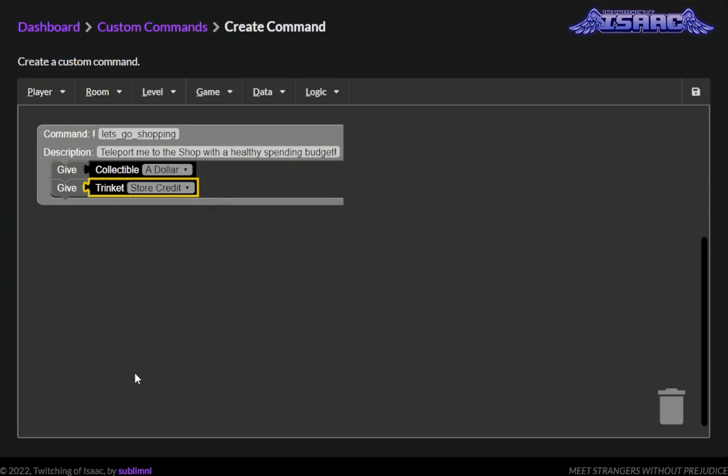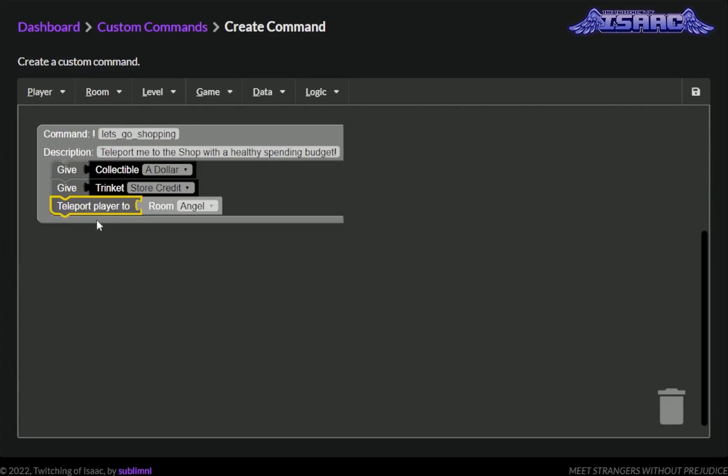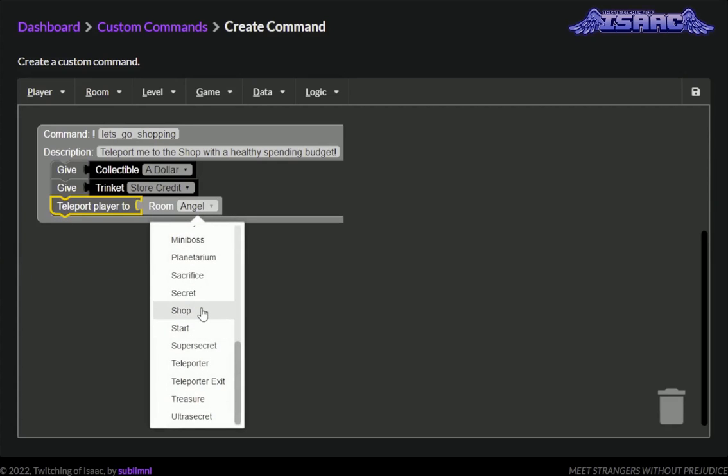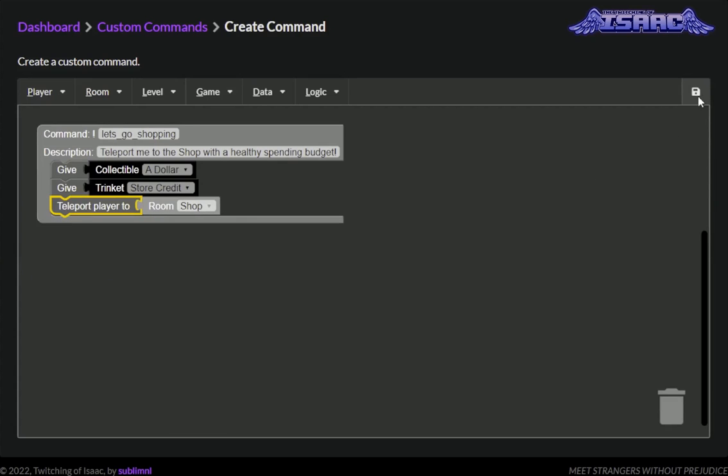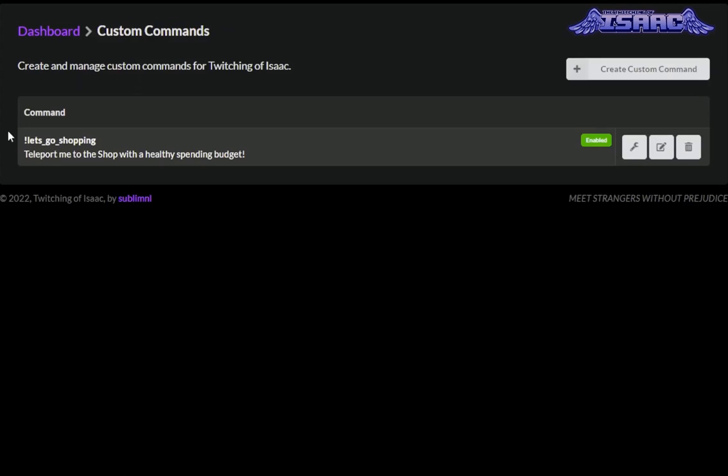Finally, we want to add a teleport to the shop. Since this is a player action, we will find the teleport player option under the player menu. Once added, you are able to select the shop from the drop-down. Once you are happy with your command, you can click the Save button in the top right of the editor, and your new command is ready.